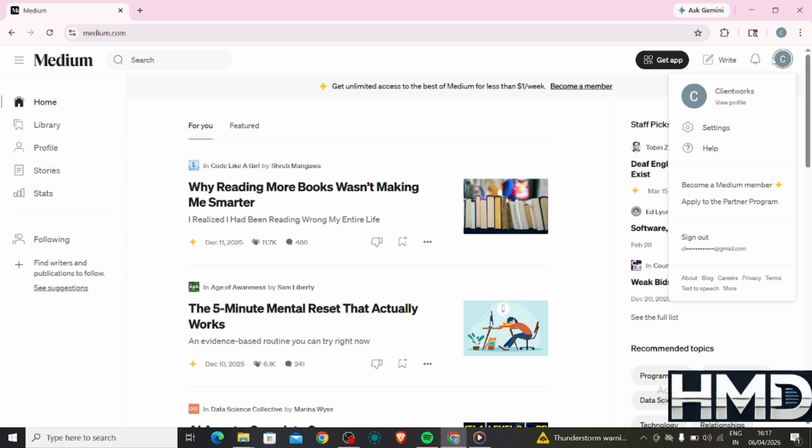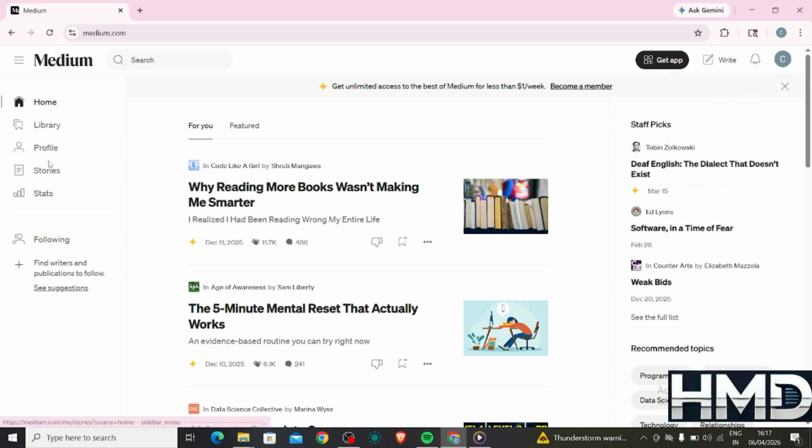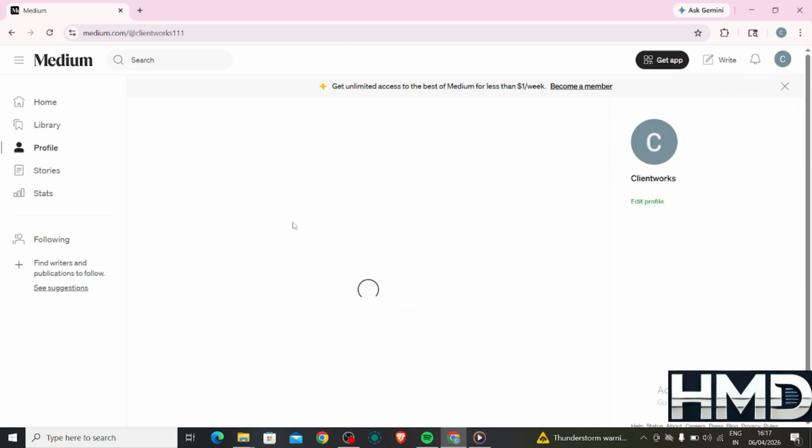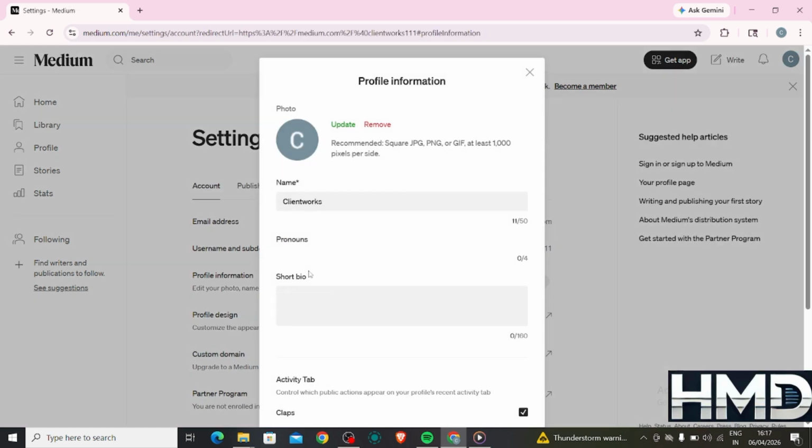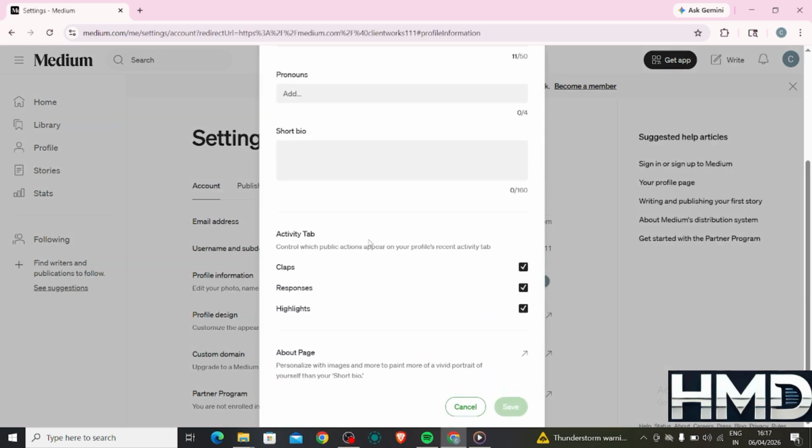media login. Once you're signed in, take a moment to set up your profile. Add a profile picture, write a short bio, and select topics you're interested in. This helps Medium personalize your feed.